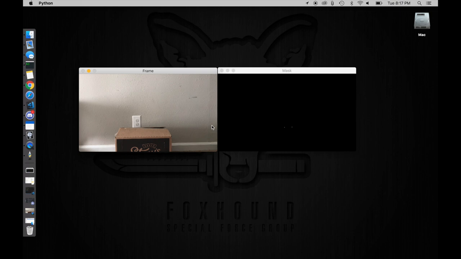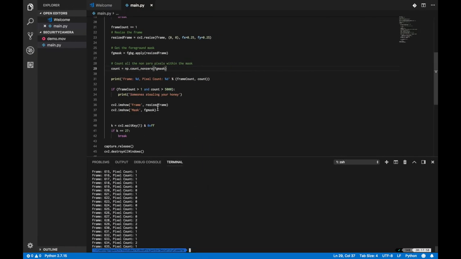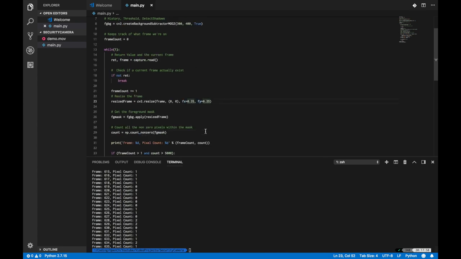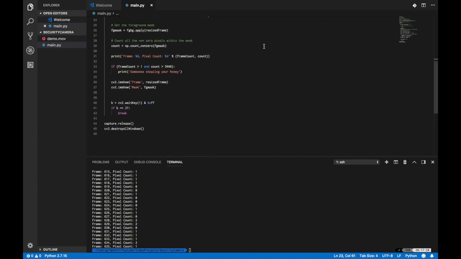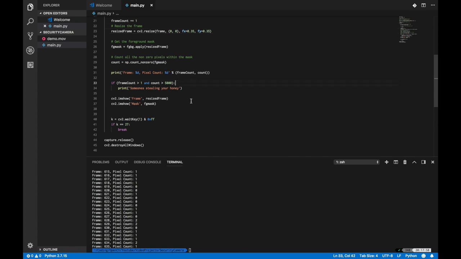You know what would be cool? So we don't have to keep going back and forth between the frames, how about we put the text when someone's stealing on the mask or on the resized frame? So let's start with that first, resizing this frame to make it a little bigger. And then when we have a frame count of greater than 1 and we have a count greater than 5,000, we're gonna come down here. Well, I'm gonna keep the print statement, come down here.